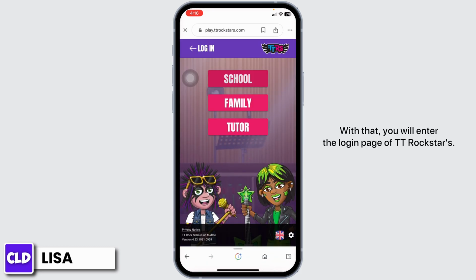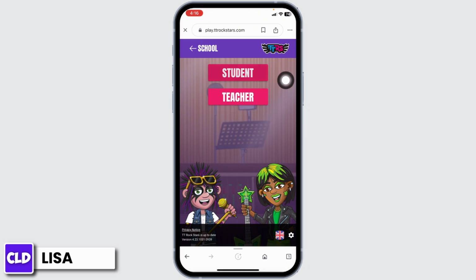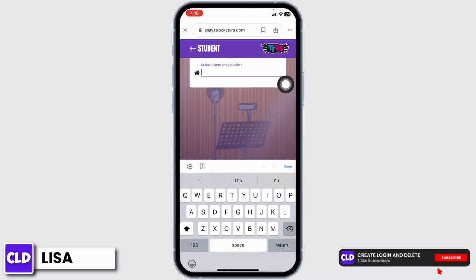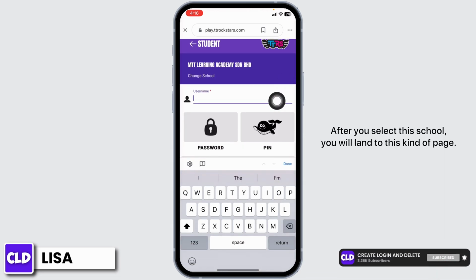With that, you will land on the login page of TT Rockstars. Now select the option of school. Click on the option student. First, you have to type in school name or postcode. After you select this school, you will land on this kind of page.